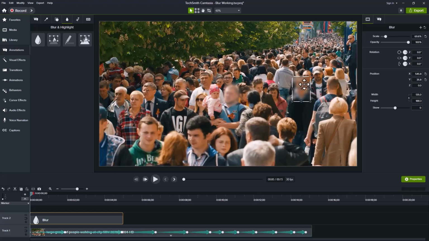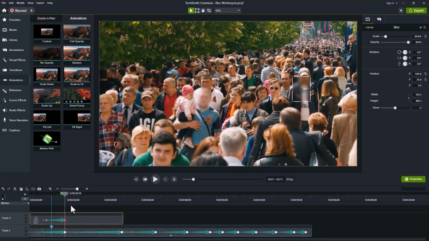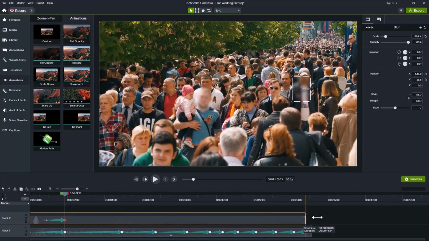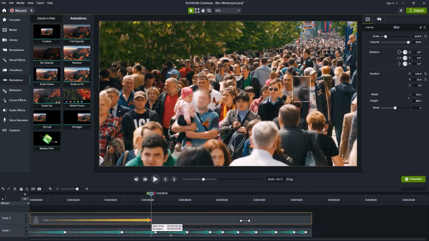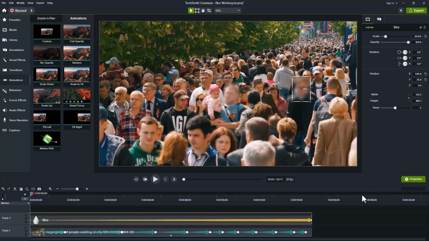And now you do the same thing that we did on the other blur. We go up to animation, click on that, pick out our custom animation, drag it down into the box, same as we did on the other one. Now this box we can expand so it lasts as long as the other video clip, and we will expand our animation to fit the whole size of the box.